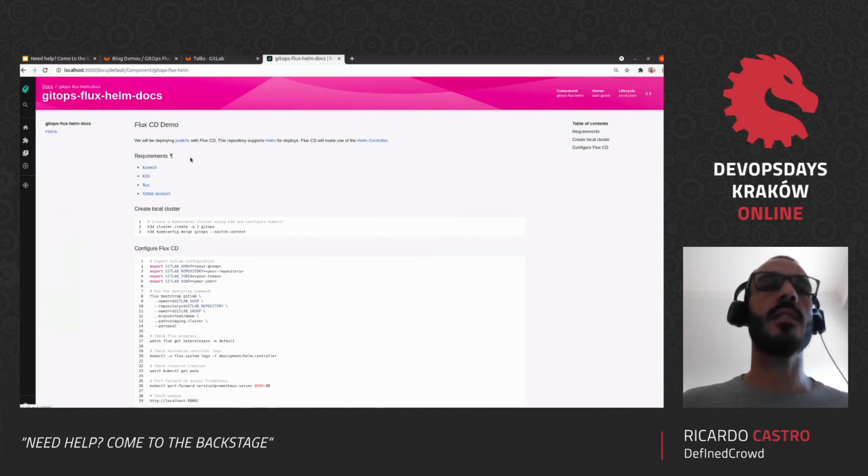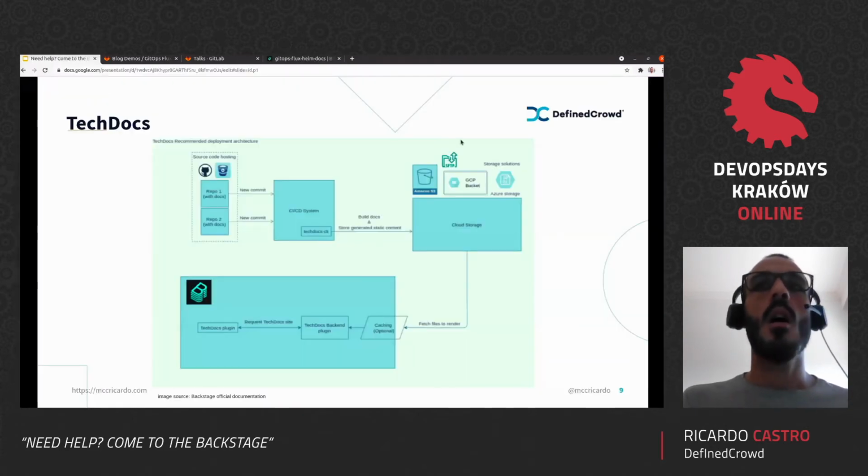So this actually makes it really convenient, because we can find documentation, we can find a project, and we can find documentation right on the spot.